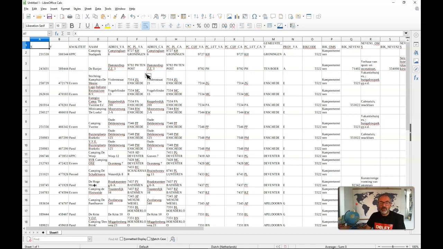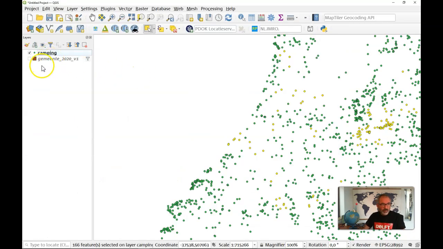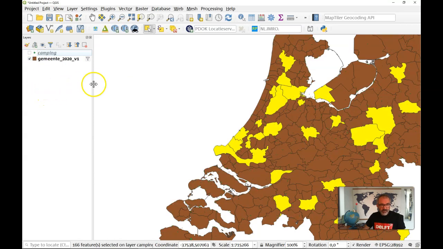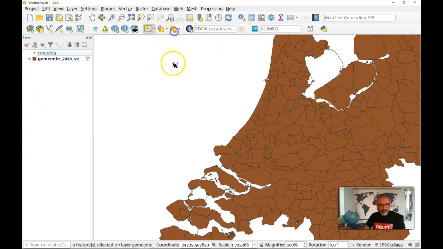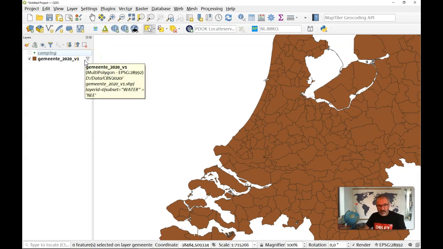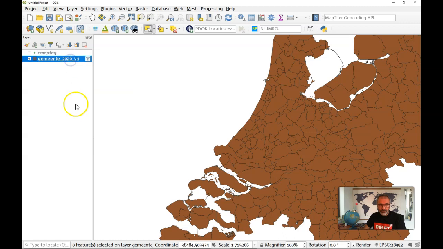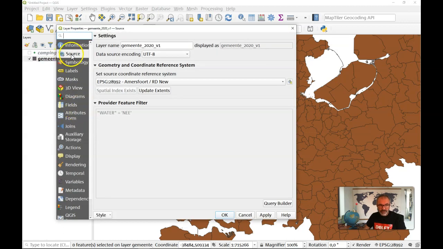It's pretty simple, but we're going to see in the next few videos what else you can do with a selection. There is one more thing that I'd like to show you. You might have noticed for the municipalities that there's a small filter sign here. There's another way of selecting, and it is called setting a filter. It is in the source tab for the layer properties, and as you can see here, I've got a provider feature filter set to water is nay.